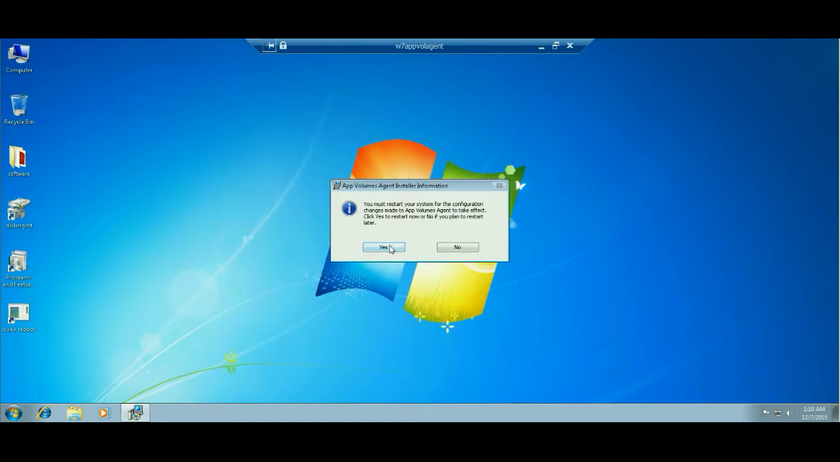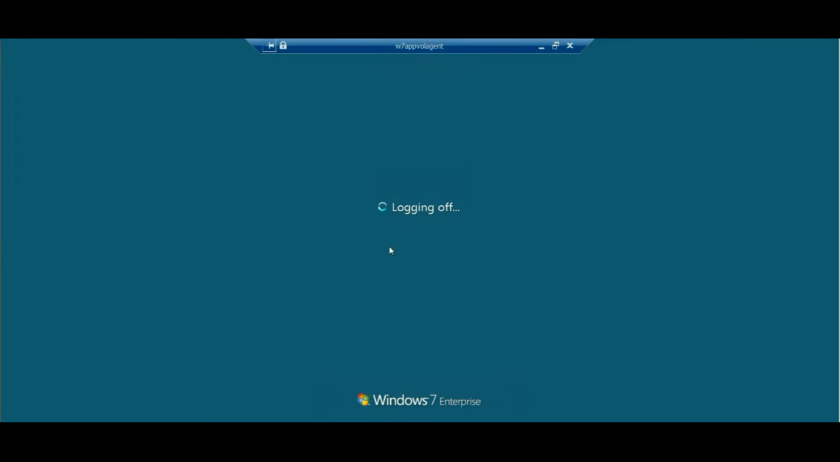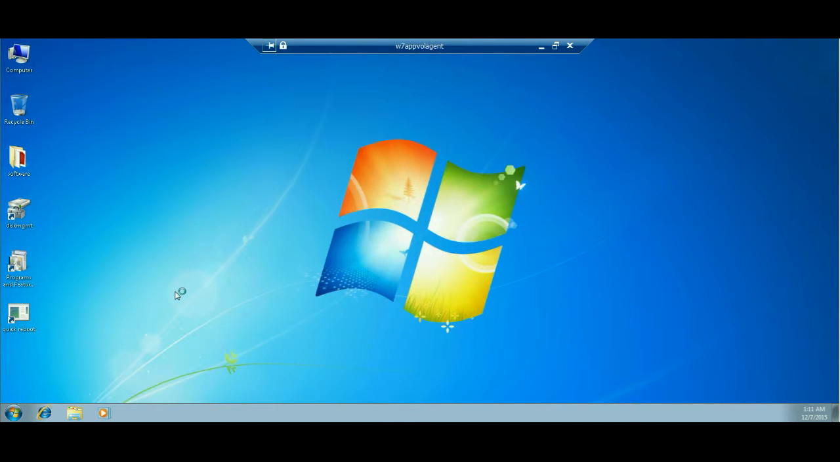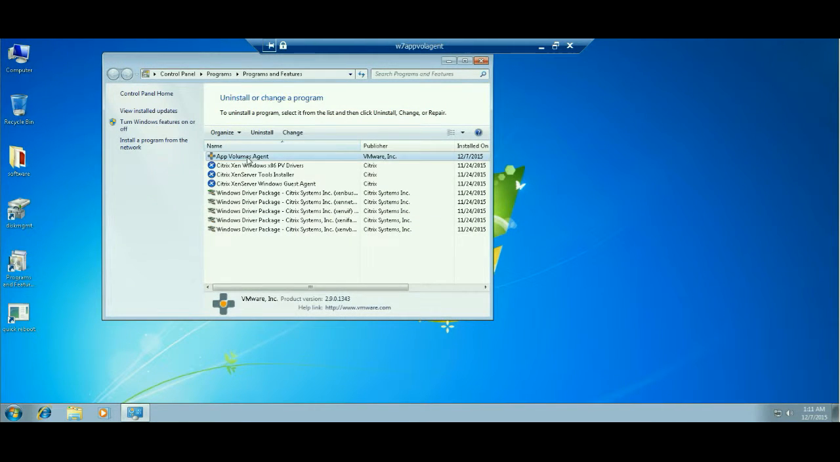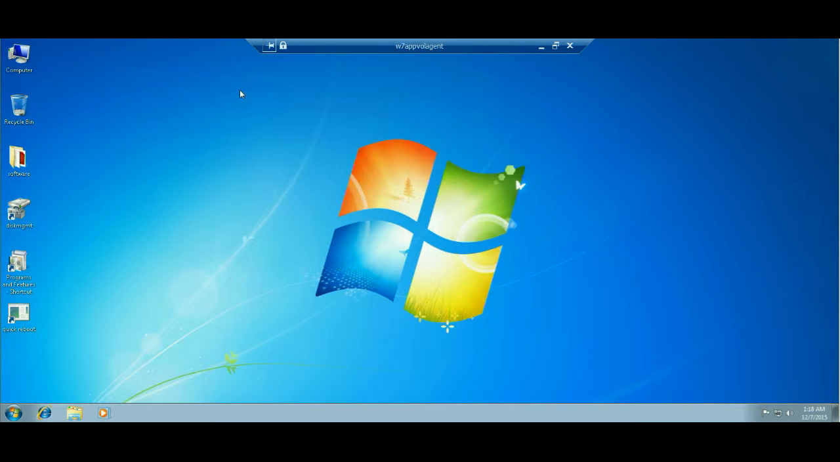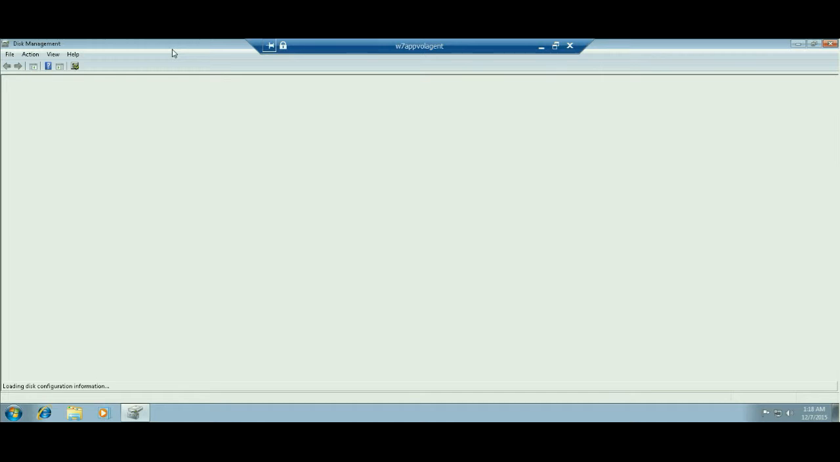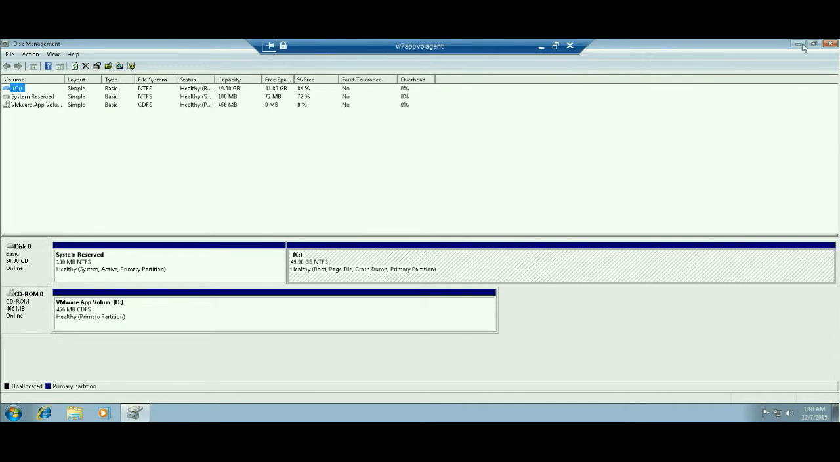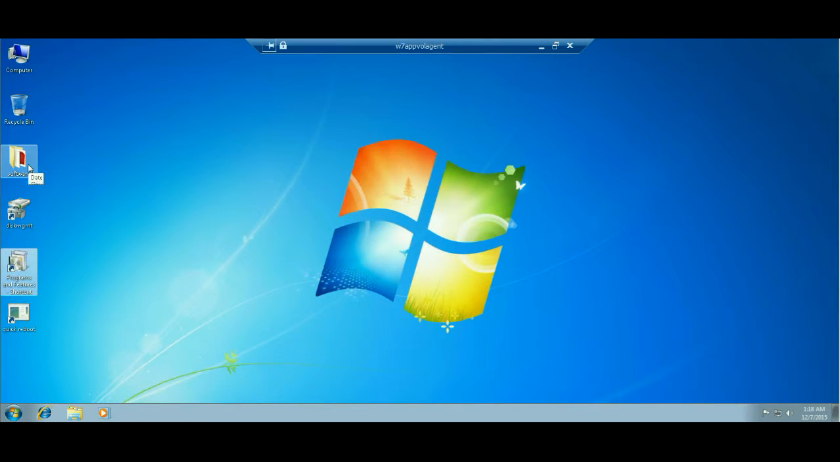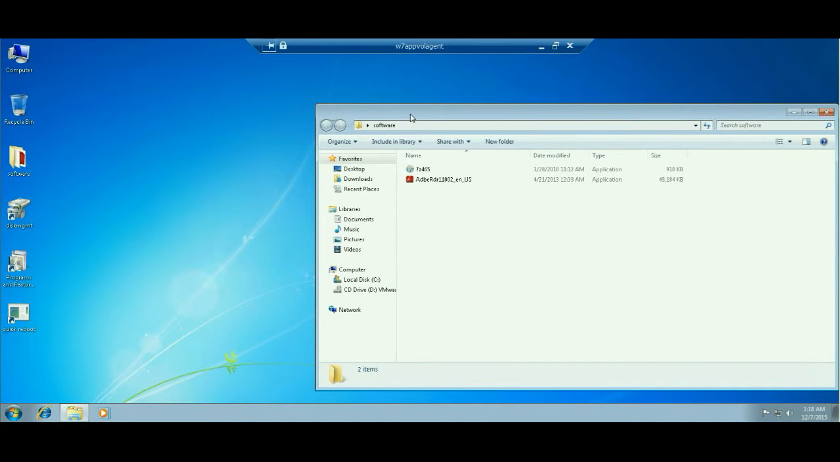Now that we've finished the installation, it prompts us to reboot the virtual machine. Once the virtual machine is rebooted, the App Volume agent will communicate back to the App Volume Manager to see if any app stacks have been assigned. We can confirm that the App Volume agent has been installed successfully. I can also confirm at the moment that we do not have any app stacks that have been assigned, since we've not yet created an app stack.